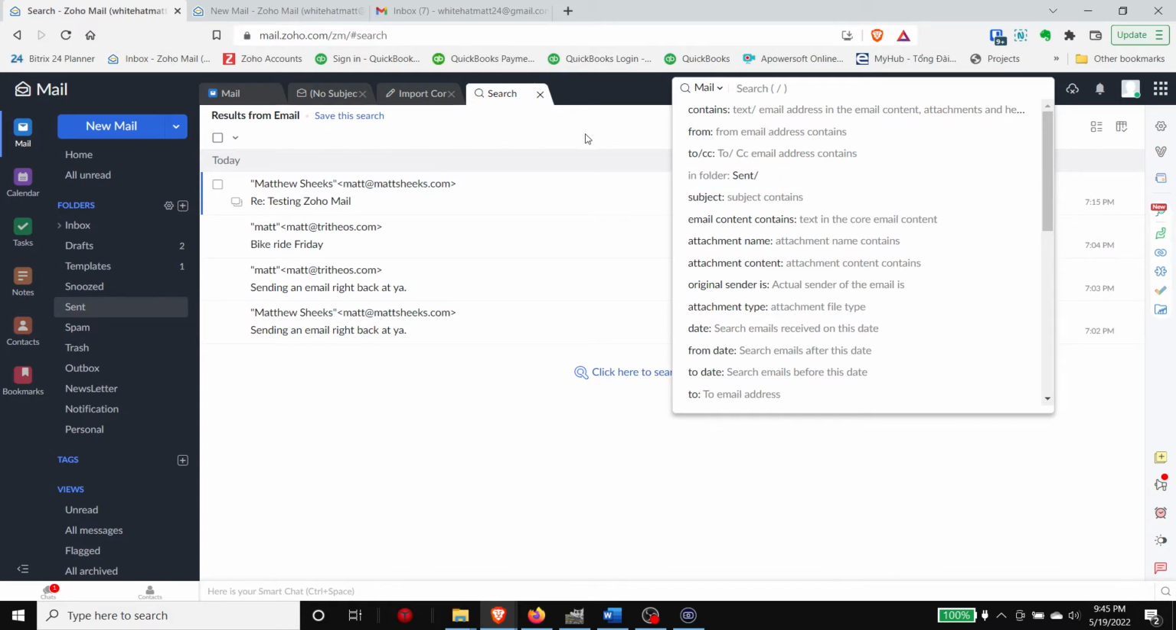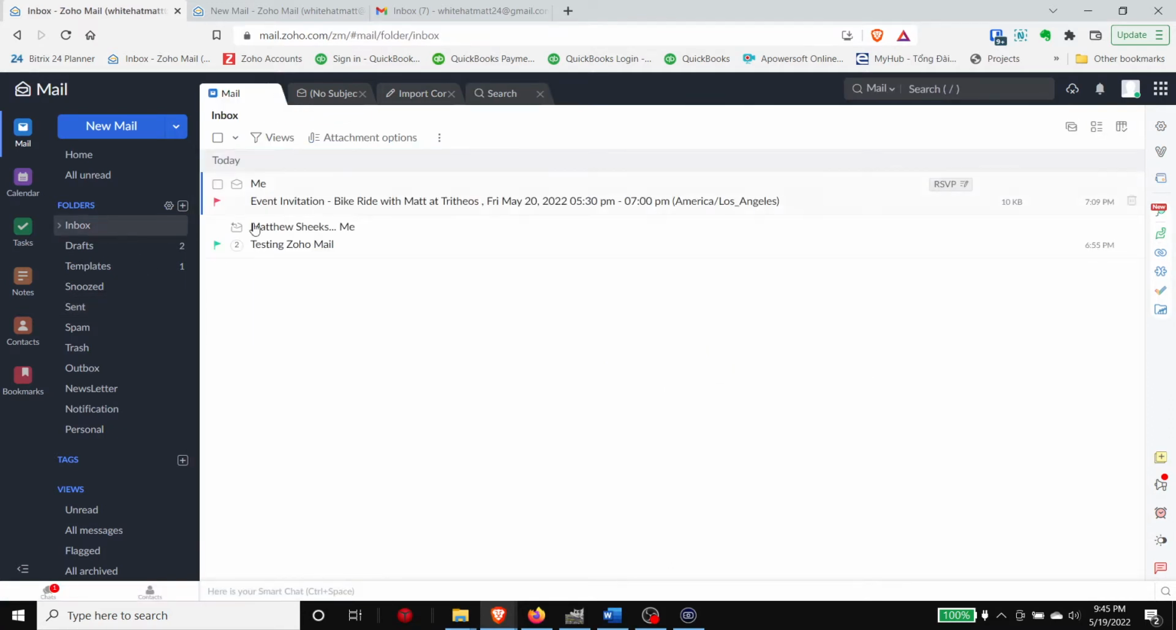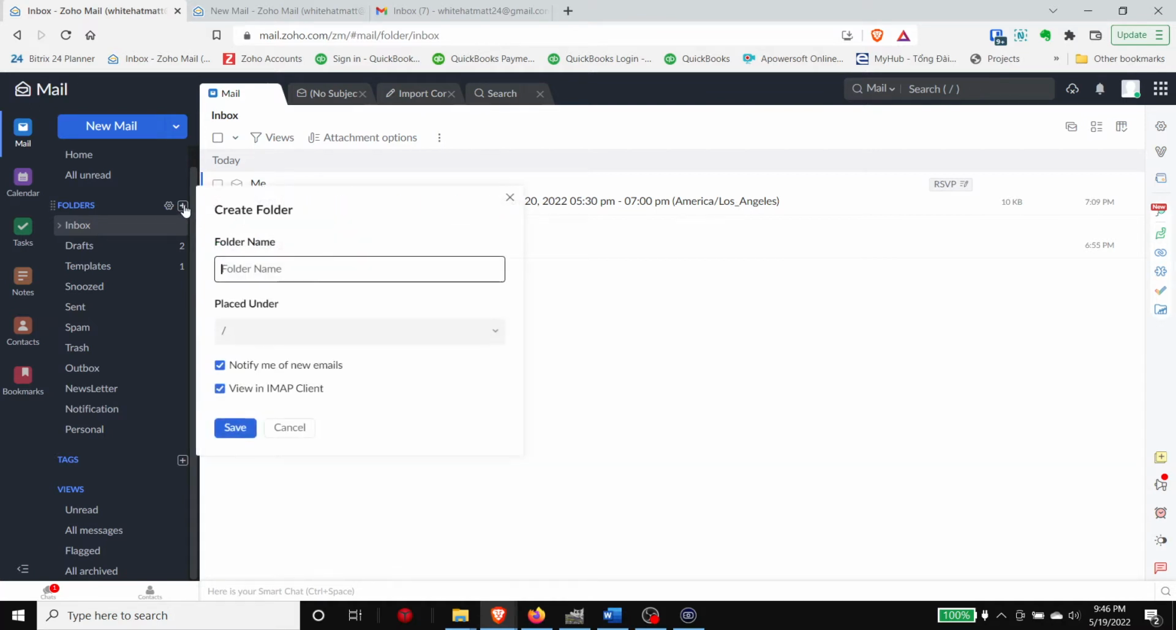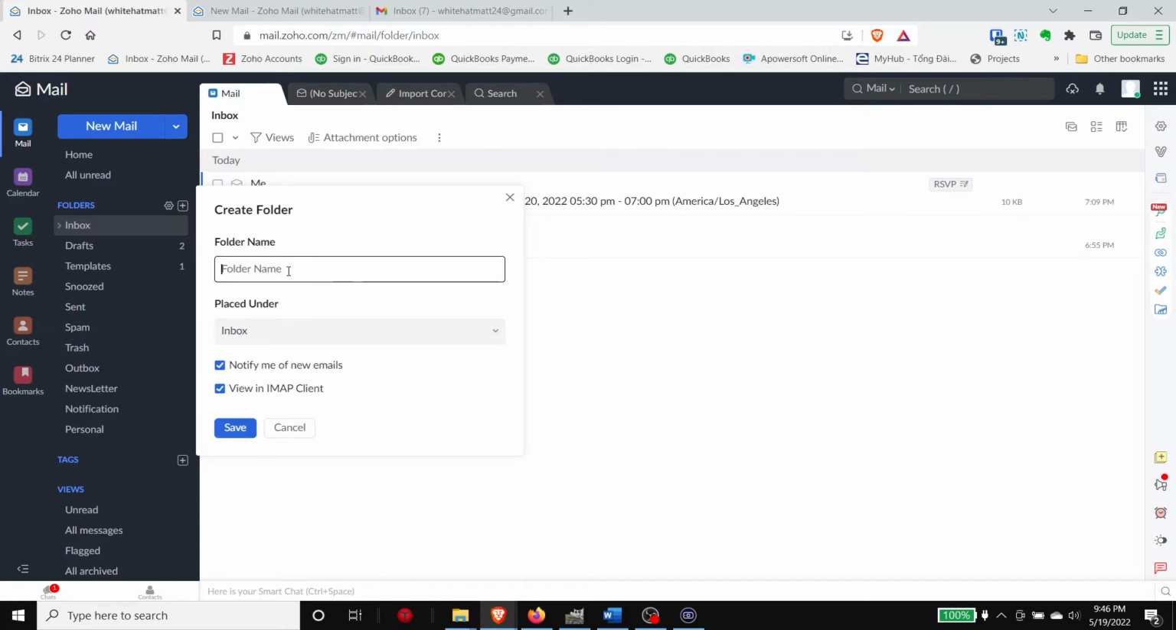Let's talk about sorting emails. So you've got an inbox that's likely a lot larger than this one, and you probably want to put your emails into various categories or folders. How you're going to do that is you can go with this plus button right here, and you can choose where to place your new folder. So let's say I want it to go under inbox, and I want it to be called events.